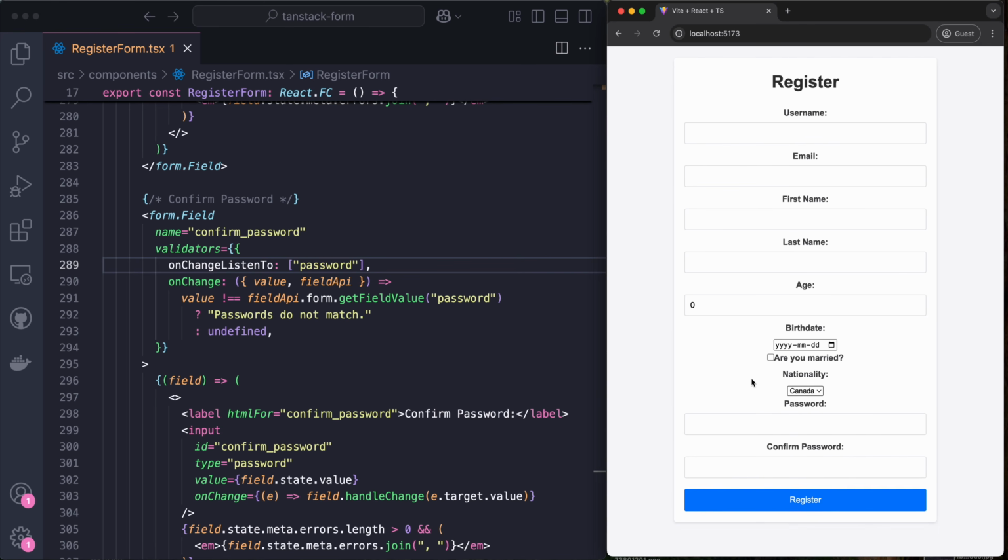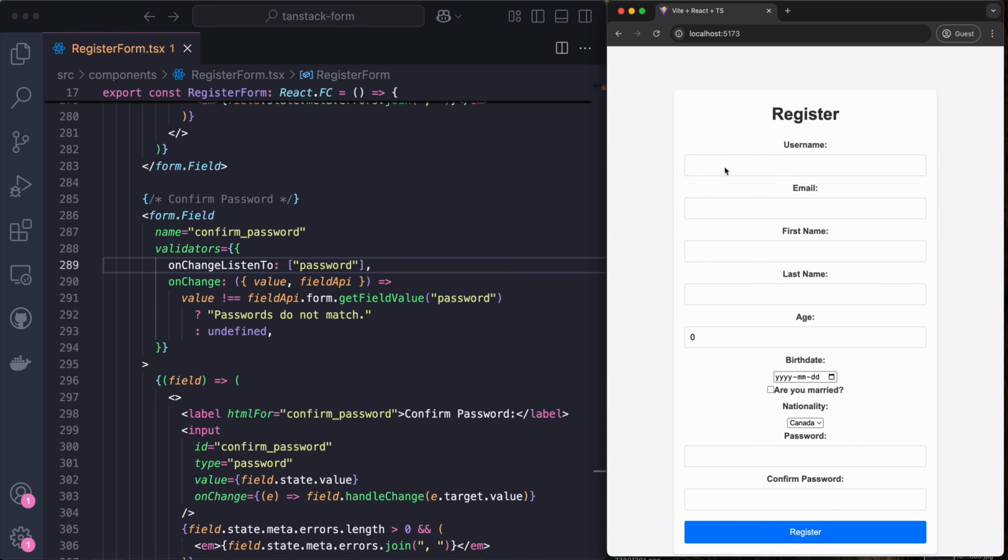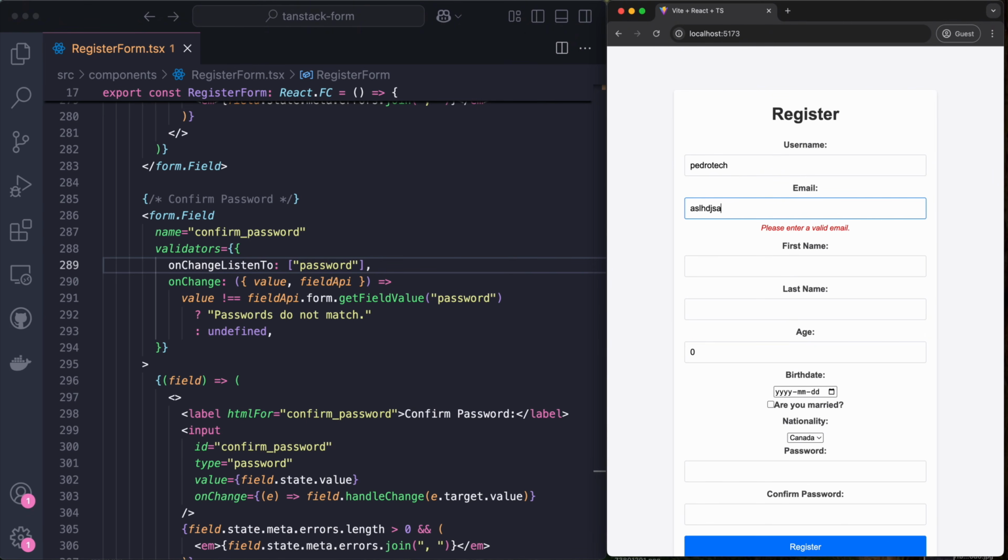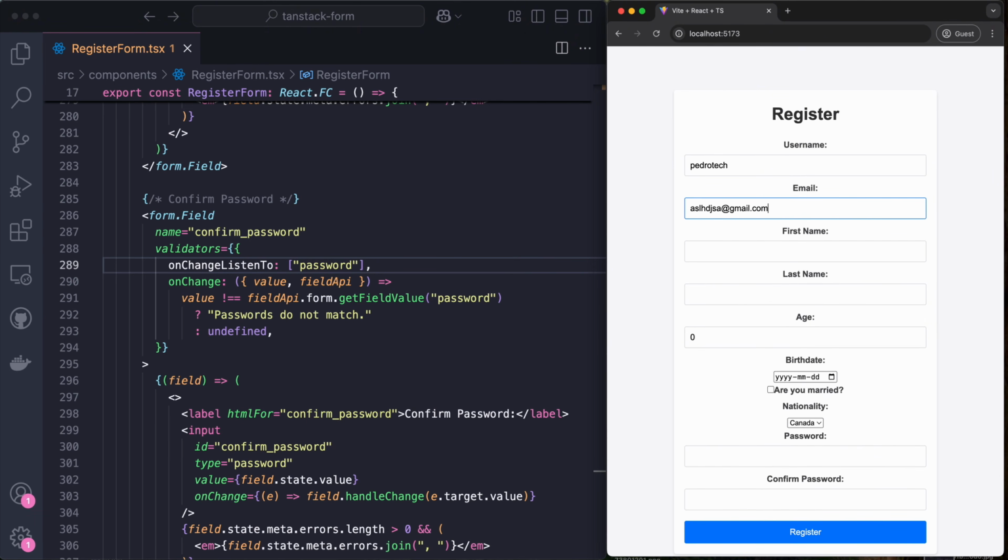Great. Now we're pretty much done with the form validation for this form. I can actually try to succeed here. I'm going to write PedroTech. Now I'm going to write a generic email. Now for the name, I'll just say Pedro Machado.